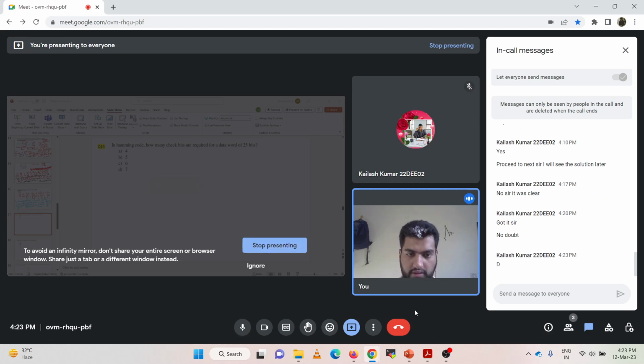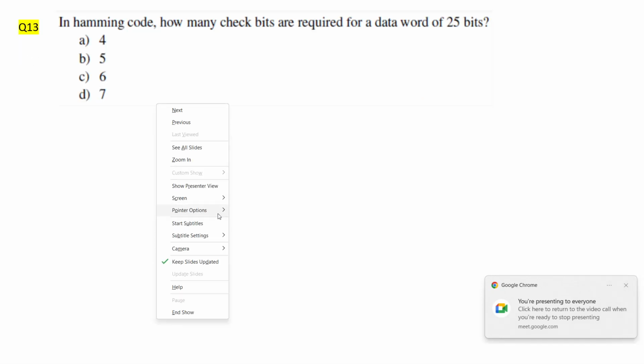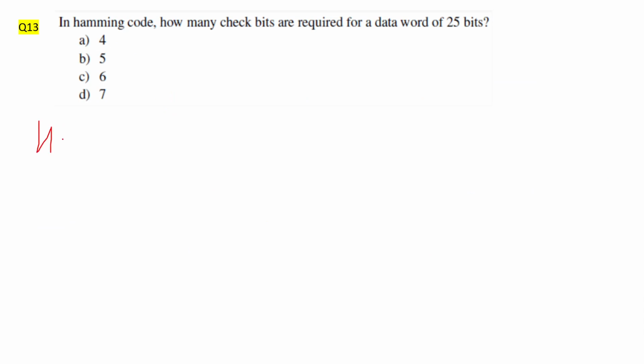I'm afraid this is incorrect. I'll just show you the solution. So in a Hamming code, we need to find out the number of Hamming bits, these check bits.